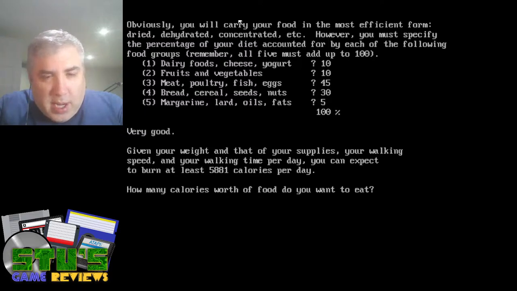Given your weight and your supplies, you can expect to burn at least 5,881 calories per day. Oh my god. I think I'm walking too much. How many calories of food do you want to eat? I guess 4,000.